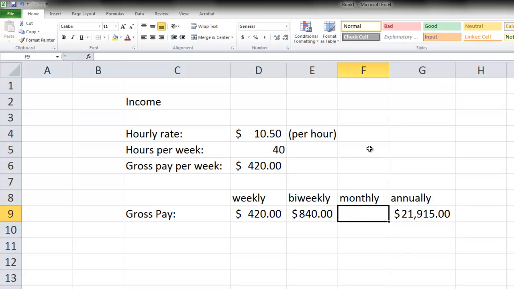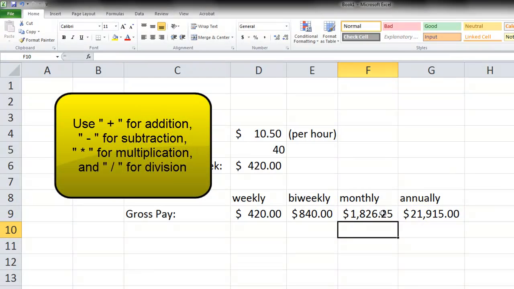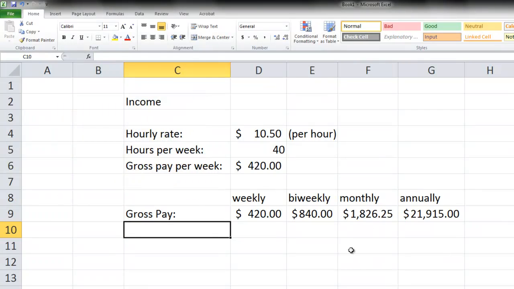Now monthly, now that we've got annually, well, there are 12 months out of the year. So type equals again, click on what the annual cell shows, and divide by 12. So we use this. Now, I strongly recommend if you get more complicated formulas to use a lot of parentheses. It's difficult sometimes, but it's definitely worth it. Okay, so that's our gross pay. Well, what are our deductions out of the pay stub?